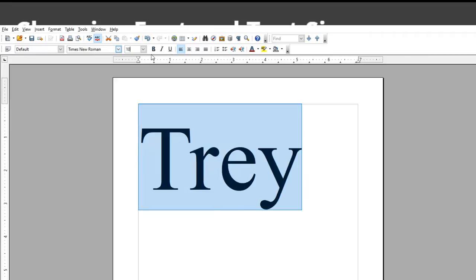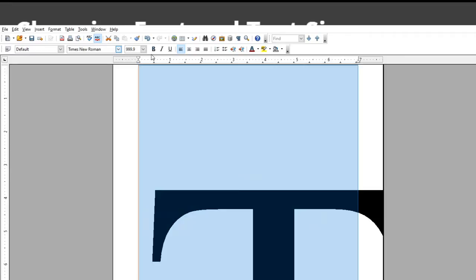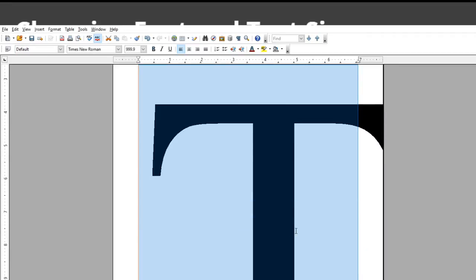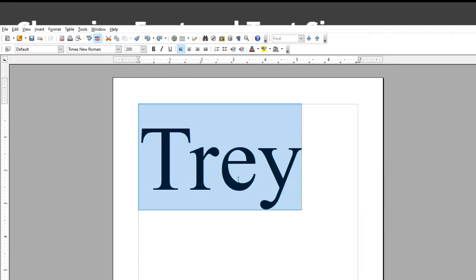If I type in, apparently the highest is 999.9, but you can see that it can get very large, and that's how you do that.